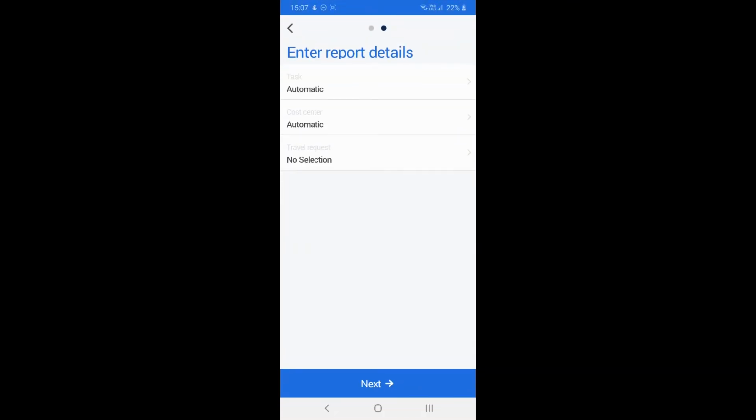Now you have the different report details that you can fill up. It really depends on your own company setup. These elements might be mandatory or maybe not. So in this case, you can assign a task number, which cost center you would like to locate the report to, and also if you want to connect it to one of your travel requests.